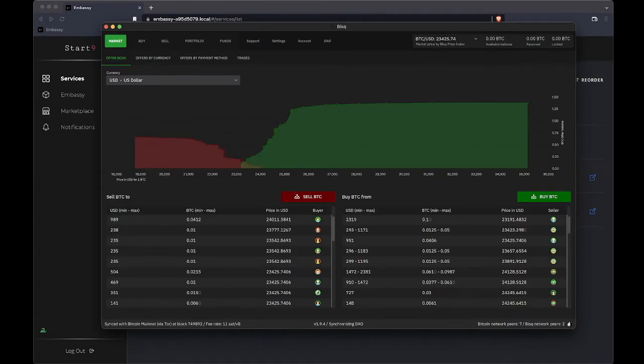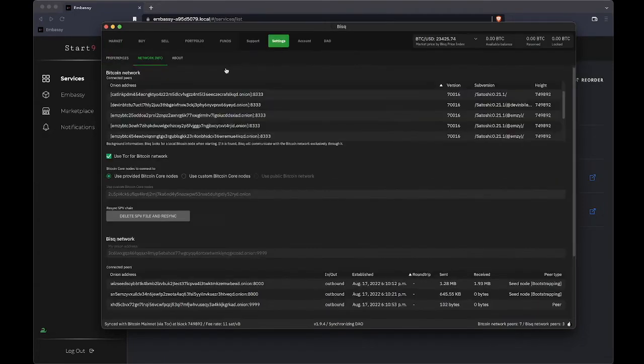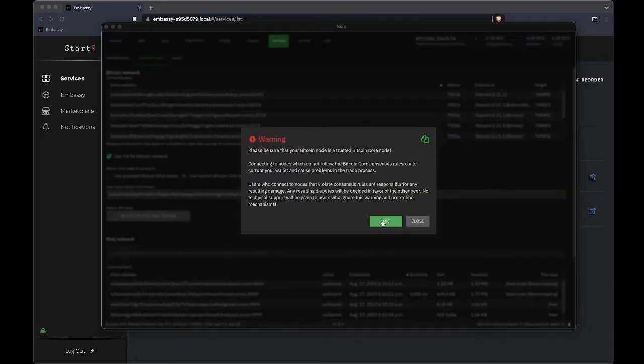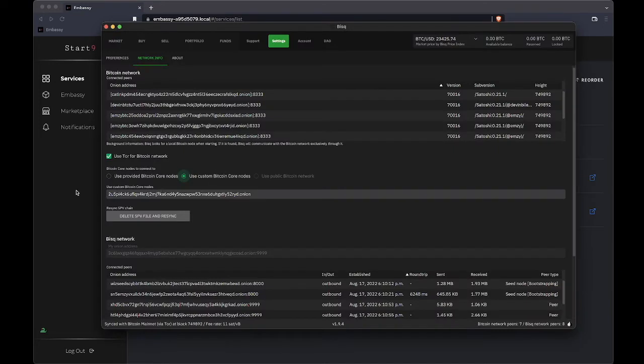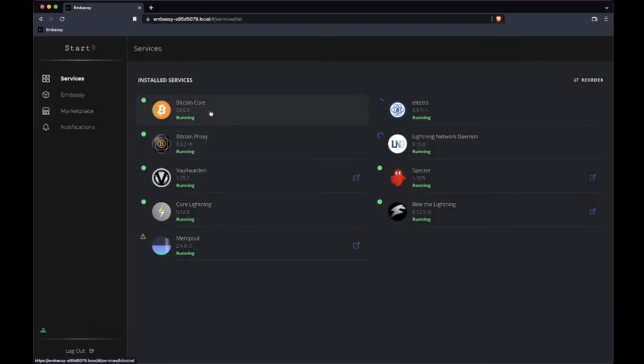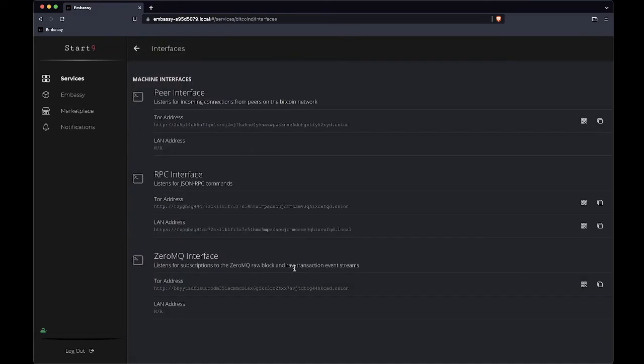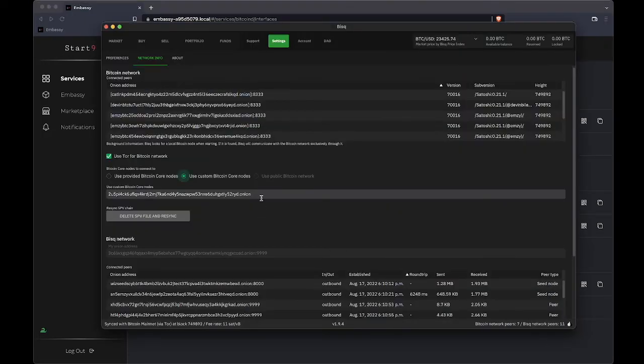Once you've got Bisq open, go to Settings, click on Network Info, Use Custom Bitcoin Node, press OK. So we'll go over here to Bitcoin, back on the embassy, click on Interfaces, and under Peer Interface, copy the Tor address here. Now we'll go back to Bisq, and we're going to paste that in here.